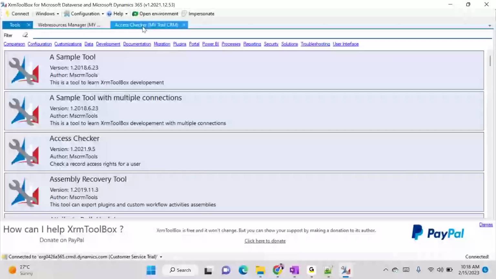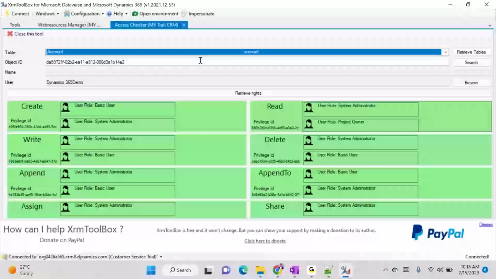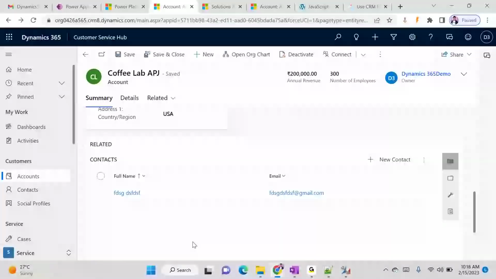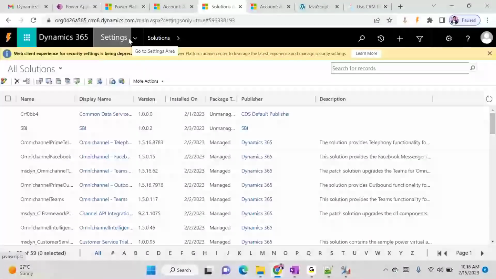It's a simple tool. If we want to check the record level access for a user, and get detailed information on what permissions the user has, this is the way. What is the other way? Yes, sir. We have to go to settings, security, security role. Exactly, security role. We have to open the entity, right?